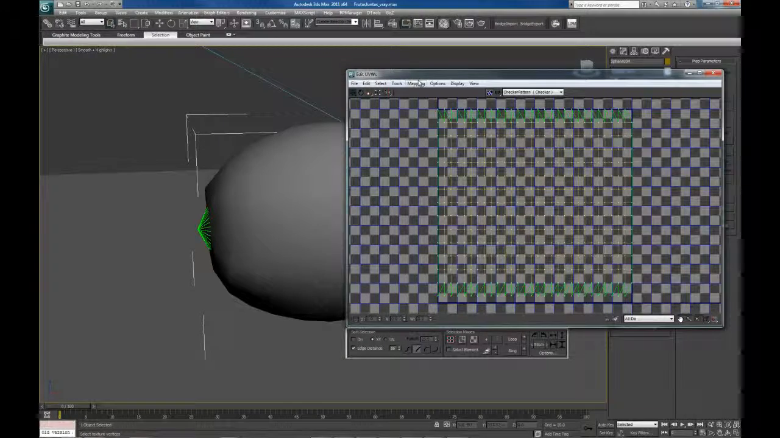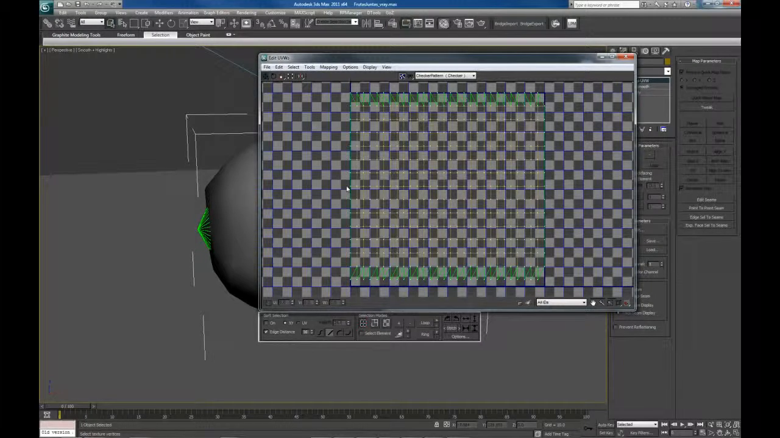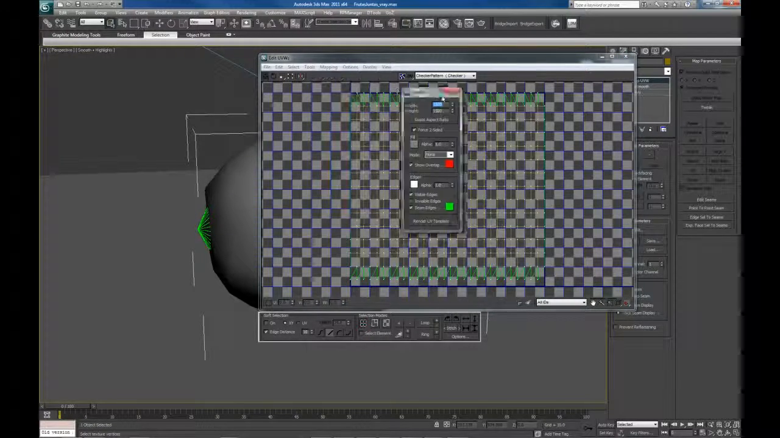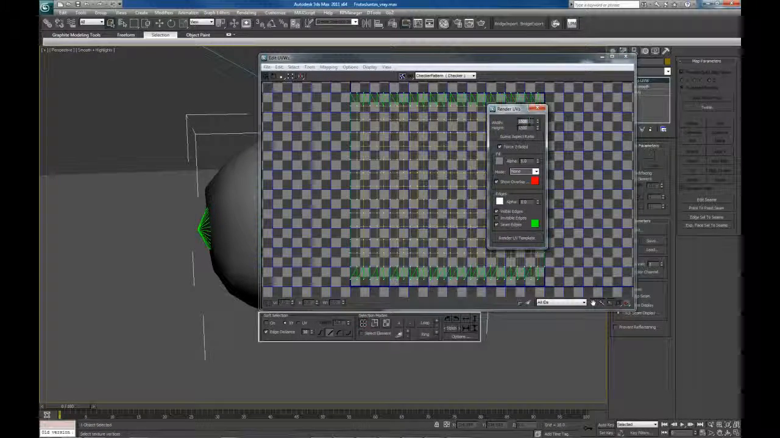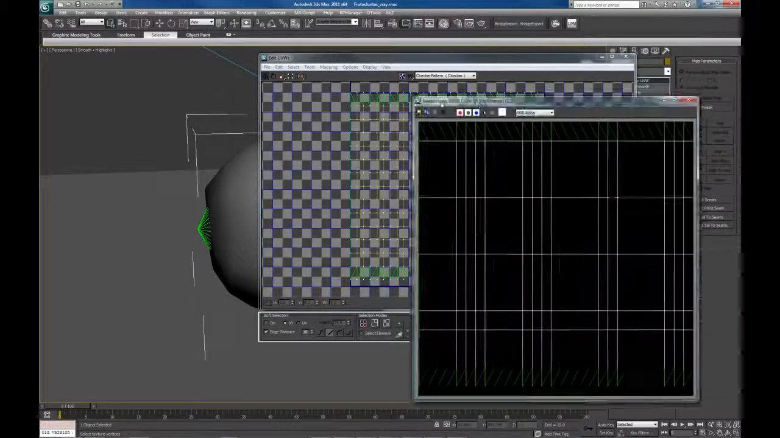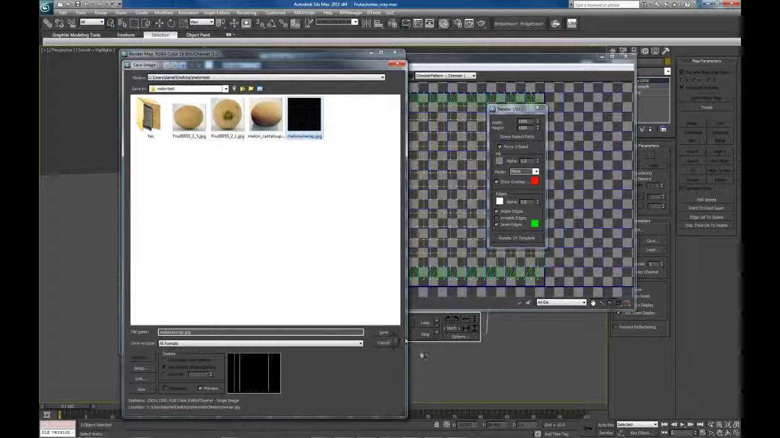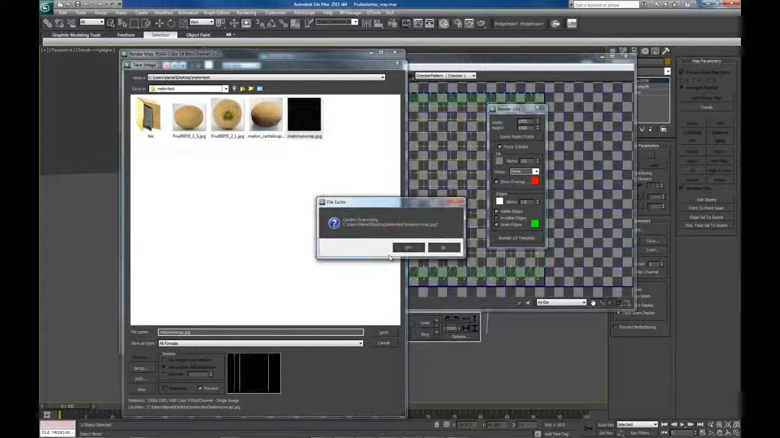I will export the unwrap here so I can paint later using this as a guide with this pattern. We'll be rendering from here, and here I'll set the size I want to export the unwrap. I'll hit render, and then this image I can save somewhere else. I had this one already saved, so I'll be overwriting it.